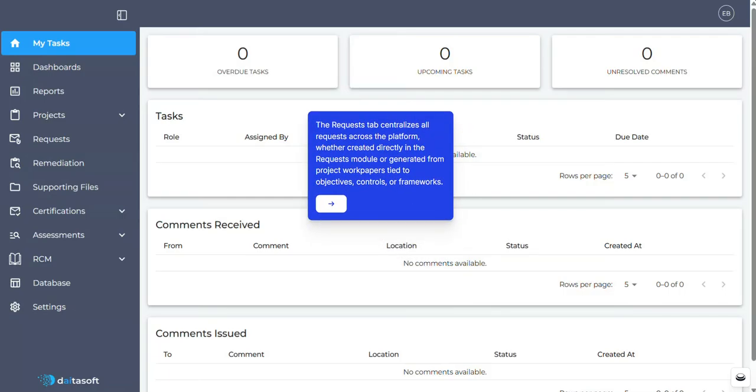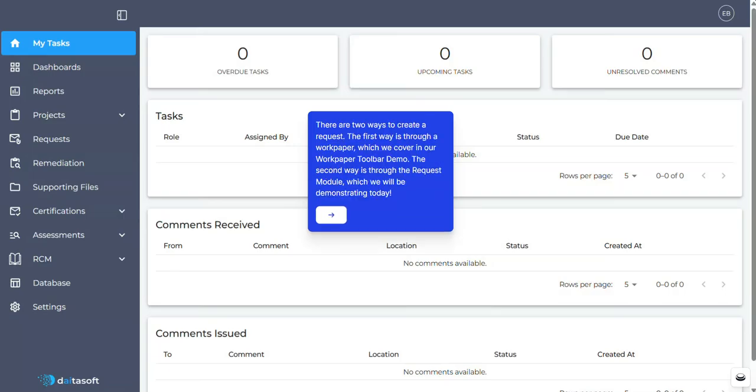The Requests tab centralizes all requests across the platform, whether created directly in the Requests module or generated from project workpapers tied to objectives, controls, or frameworks. There are two ways to create a request. The first way is through a workpaper, which we cover in our Workpaper Toolbar demo. The second way is through the Request module, which we will be demonstrating today.